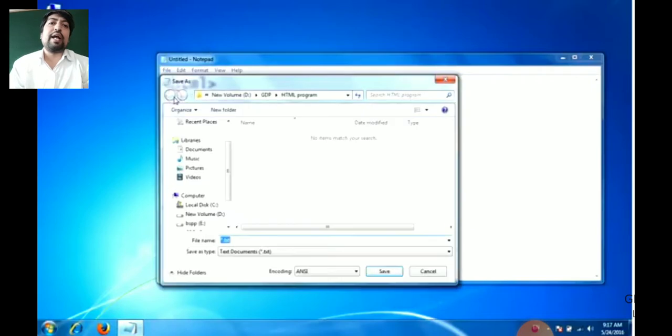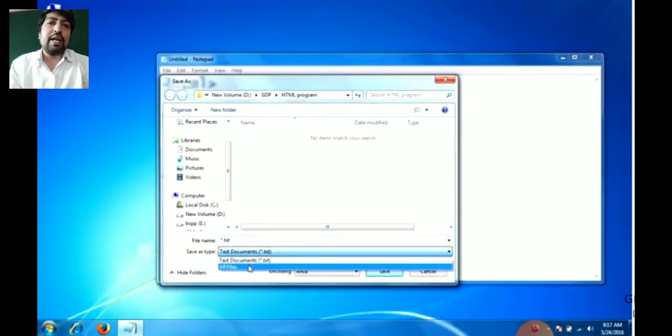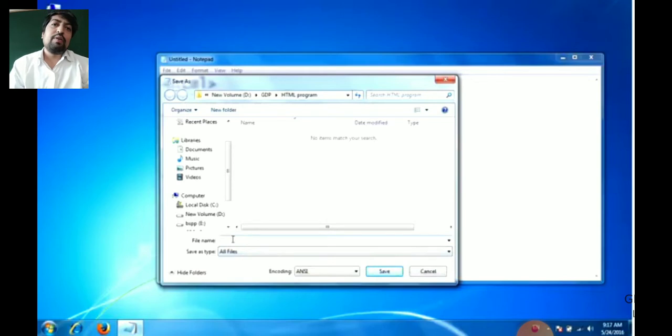After writing some words, I have written hello world, and now I am saving my HTML file. You can see in the D drive I have a folder, and in that folder the HTML program is there. I am writing my file name hello.html. Right now the save button is there. Just keep in mind that .html is very important.